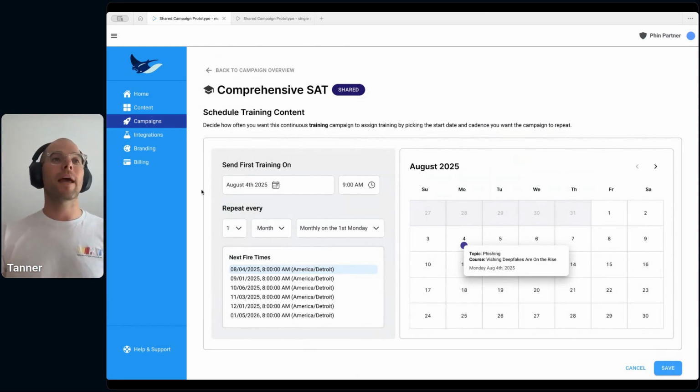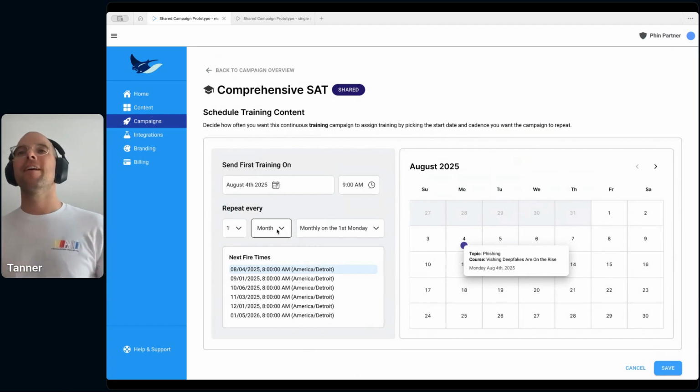We're shifting away from that here to use a scheduling component that's much more in line with Google Calendar. So what you do is you pick the first date you want an event to happen, and then you pick the repeat cadence or the frequency for how often you want an event to occur. August 4th is my first date, and then I picked repeat every 1 month, which is monthly on the first Monday. So now the first Monday of September, the first Monday of October, November, you get the idea.